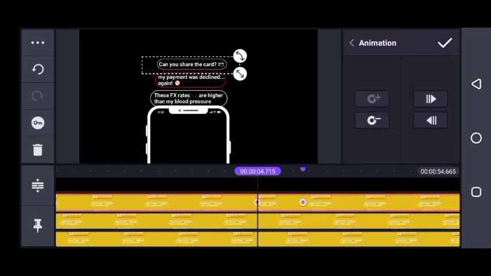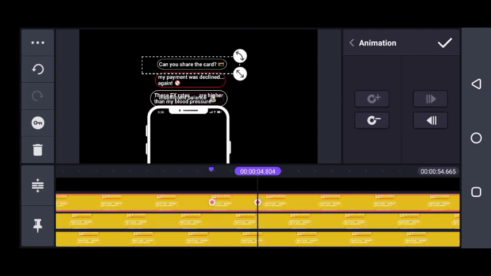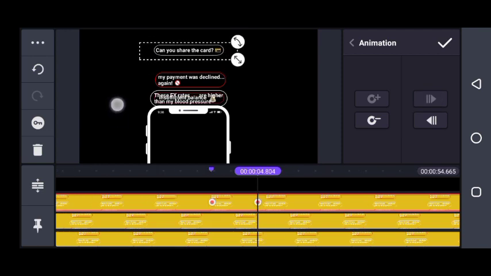Alright, good. So I'm going to move it one after the other. Go to the last keyframe here. So move it on.